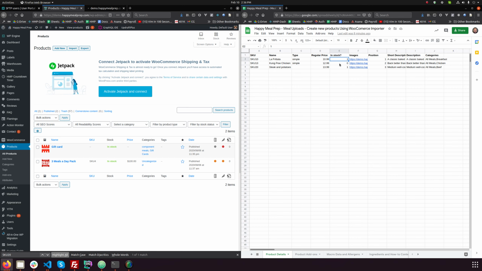Next up, we have in stock. Once you do the import, you can decide whether the products are going to be in stock or out of stock. 1 is for in stock, 0 is for out of stock. This also decides what products are shown. The website is by default configured to not show any products that are out of stock.